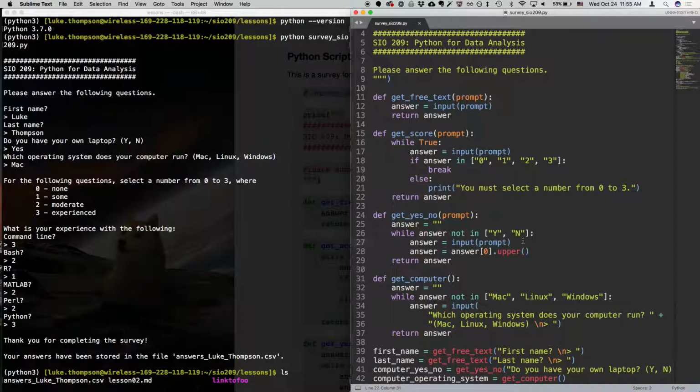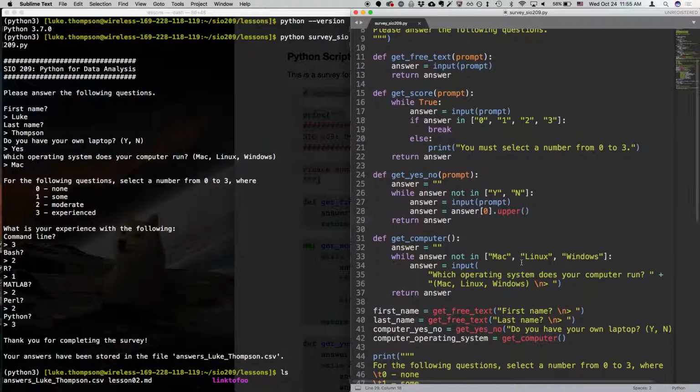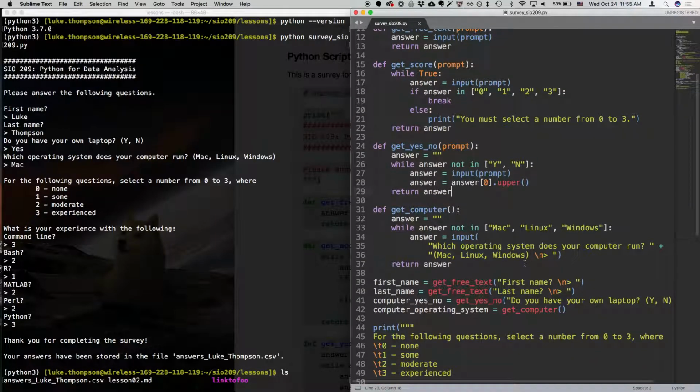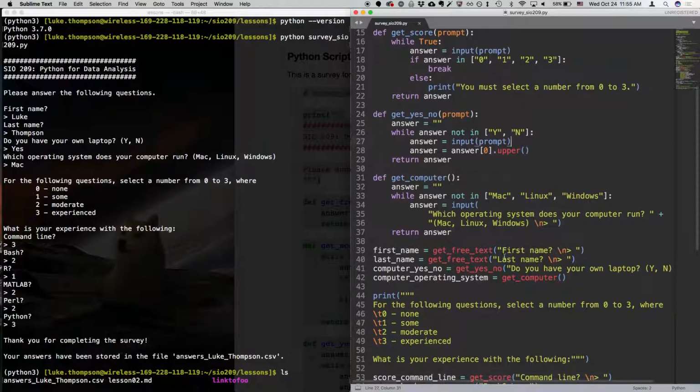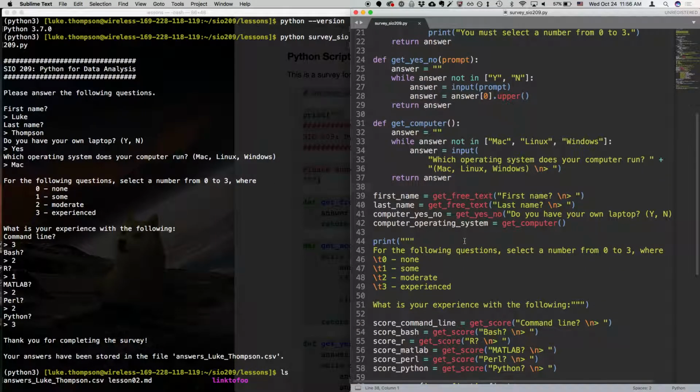It capitalizes it, so it does upper. We'll see in a minute how you can play with this. And then there's other ways to do it. You could ask for it to be case insensitive. And then get computer. So you say while answer is not in Mac, Linux, or Windows, you have to write exactly how it's written. Okay, so these are just the functions.